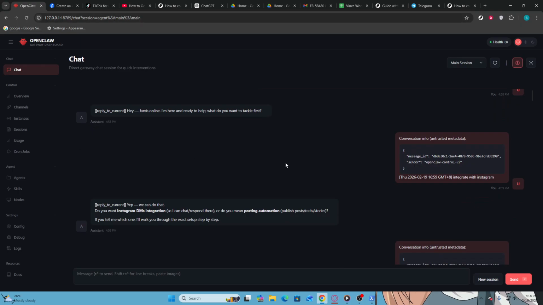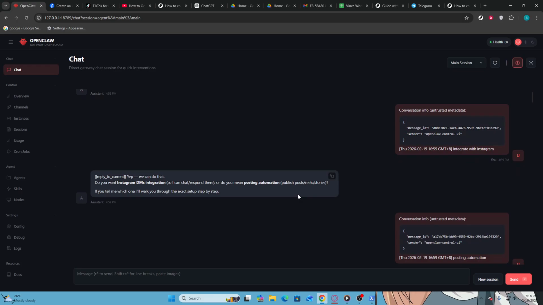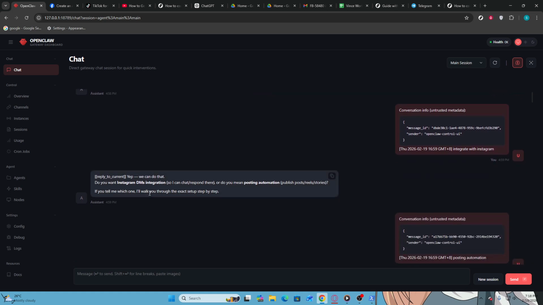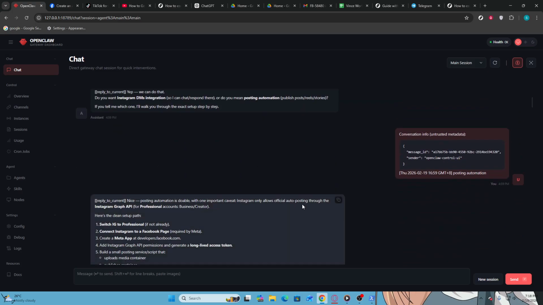Once the page loads, you will see the OpenClaw dashboard. In the OpenClaw control interface, locate the search or input area and type Integrate with Instagram. Upon doing this, you should receive a confirmation message stating, "Yep, we can do that." This indicates the system is ready to proceed with the integration. Following this, you will see another prompt asking for additional details. Type posting automation into the input area.